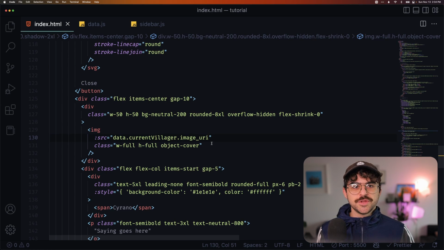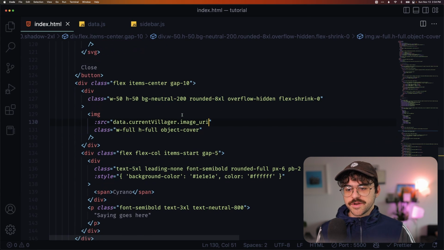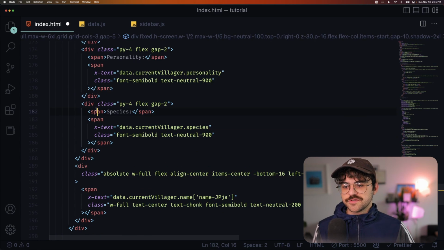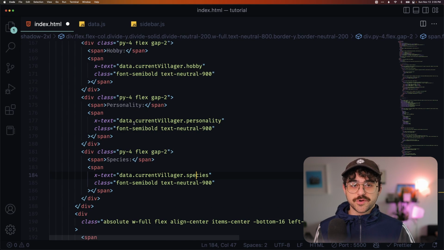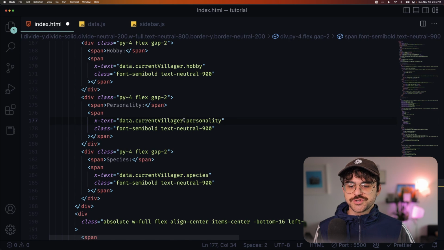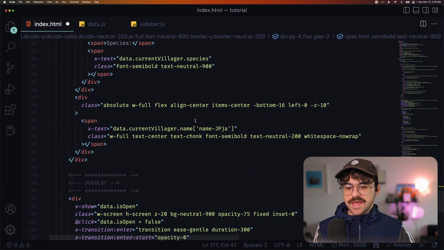So again, I'm not going to show you this because ideally you've watched the last two videos and you understand how to pull in data from an API using Alpine. So I'm just going to paste in what I've already written, and you can see that for species, I'm using xtext and that same pattern. So data.currentVillager.species. For the personality, we have data current villager personality. And then at the bottom here, we have data current villager and their Japanese name to add that little flare at the bottom.